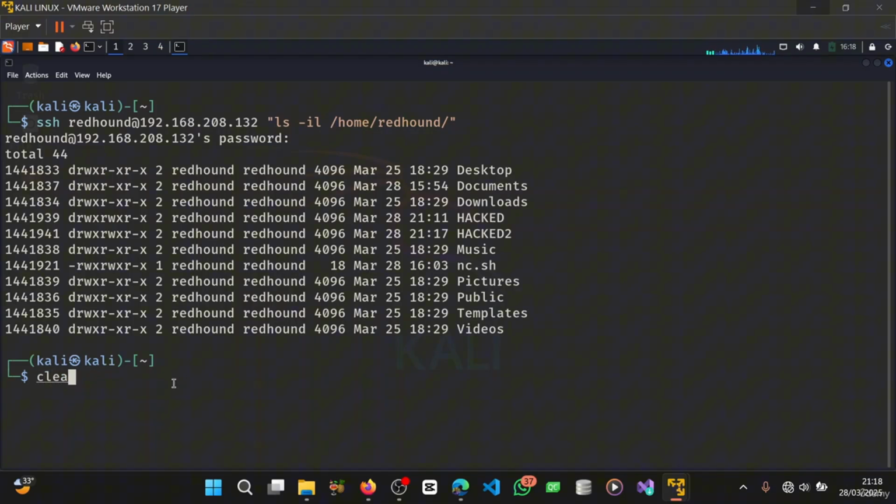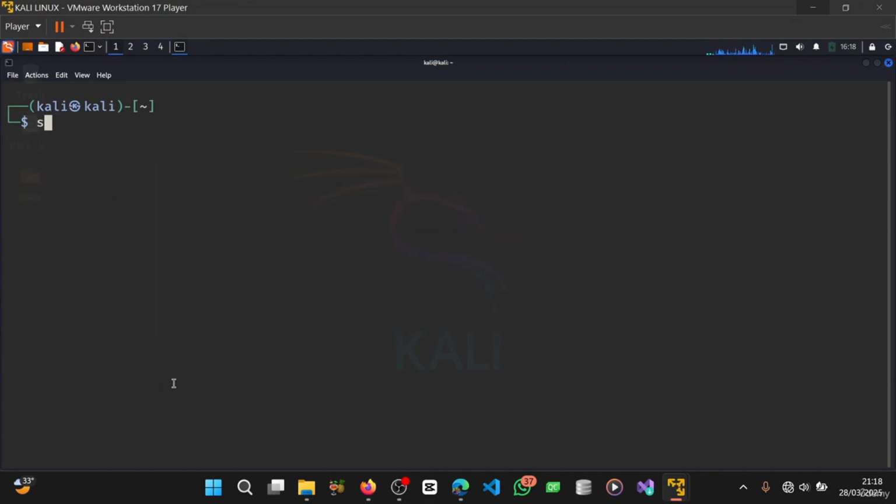Now we are going to carry out what we call file transfer. So I'm going to make use of SCP, which stands for secure copy. All right. So for this, we are going to transfer, let's say, a file from my Kali Linux or this attacker's machine to the target machine. For example, a malware or a virus or a malicious script.